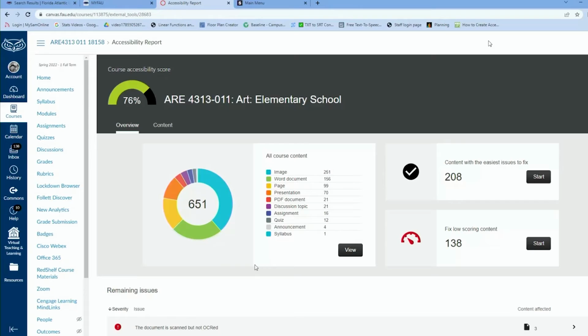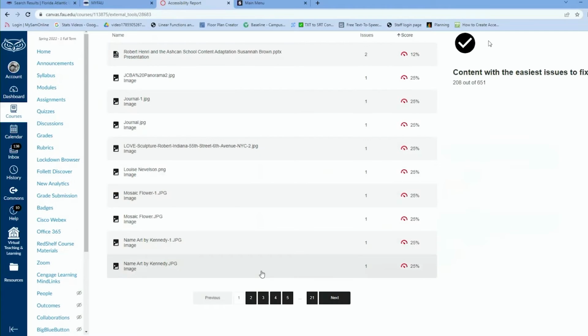So you'll see here, it'll tell me there's image files, Word document, a page issue, discussion topics, assignments. So there are some accessibility issues going on here. It tells me how many there are. It tells me what my easy fixes are and what my low scoring content is. You could click on this one, the quick fixes, and it's going to tell me. A lot of these are image files.